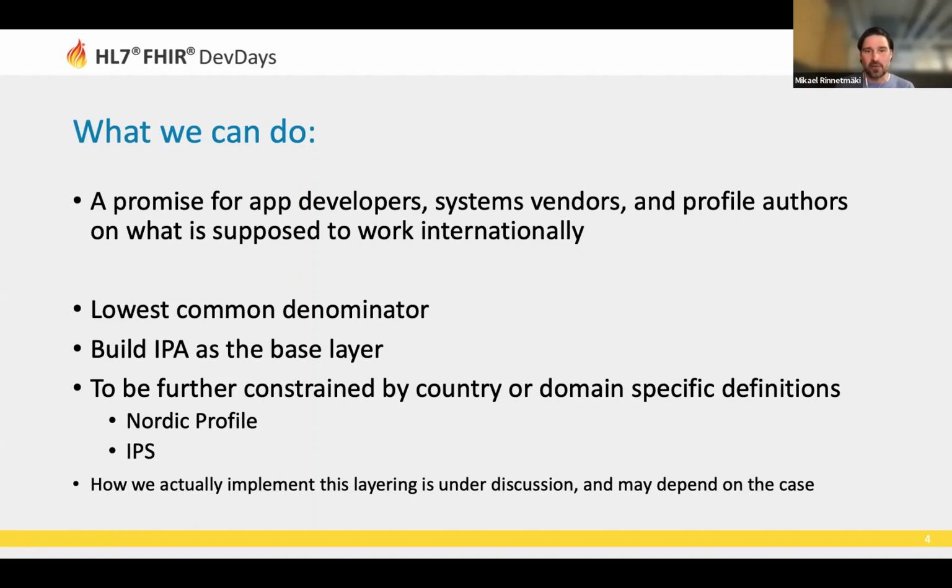So what can you take? What is the lowest common denominator that all the instances around the globe share? And then you can build on that and have additional layers on top of that. The IPA should really be the bottom layer, saying that if you build your application so that it conforms to this, then that basic functionality should work all around the world, but there will be differences in how a part of data is described in the US, in Norway, in the Netherlands, and so on.